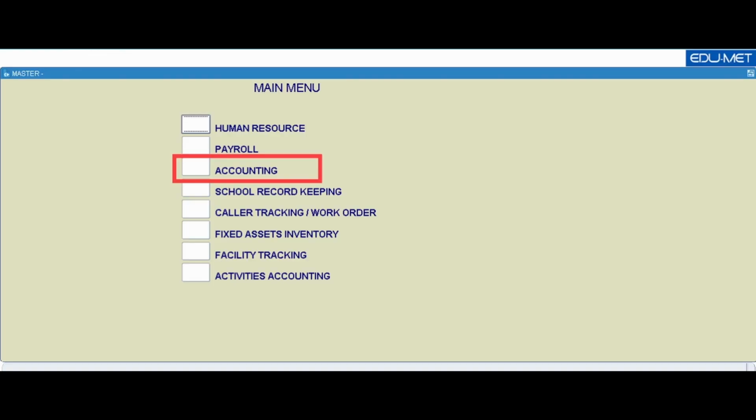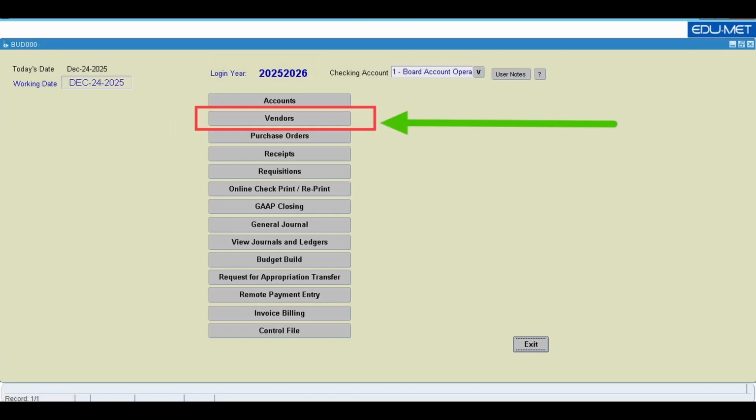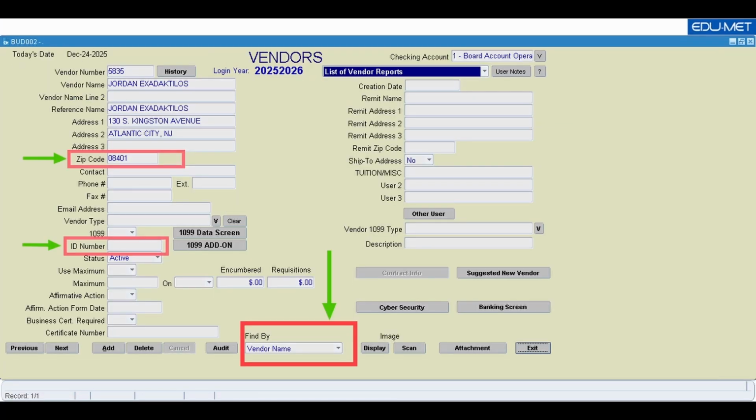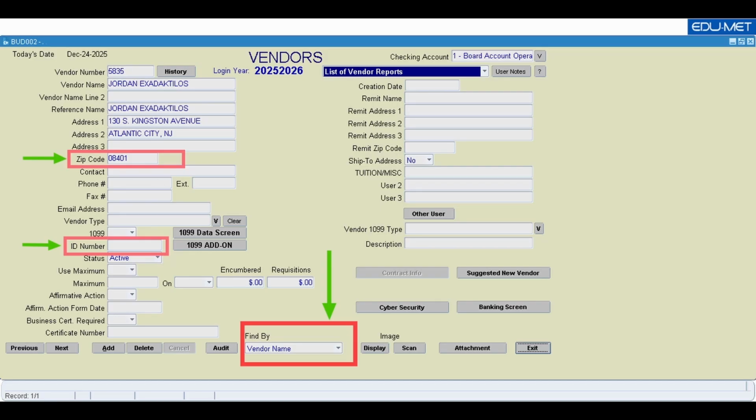To fix validation errors, go back to the main menu, and navigate to Accounting. Go to Database. Then click Vendors option. Use Find By to locate the vendor listed in the validation report. For example, errors may indicate zip code is blank or null, or TIN is missing. Even if zip code exists elsewhere on the vendor screen, it must be entered specifically in the zip code field. This is a required field for 1099 validation.